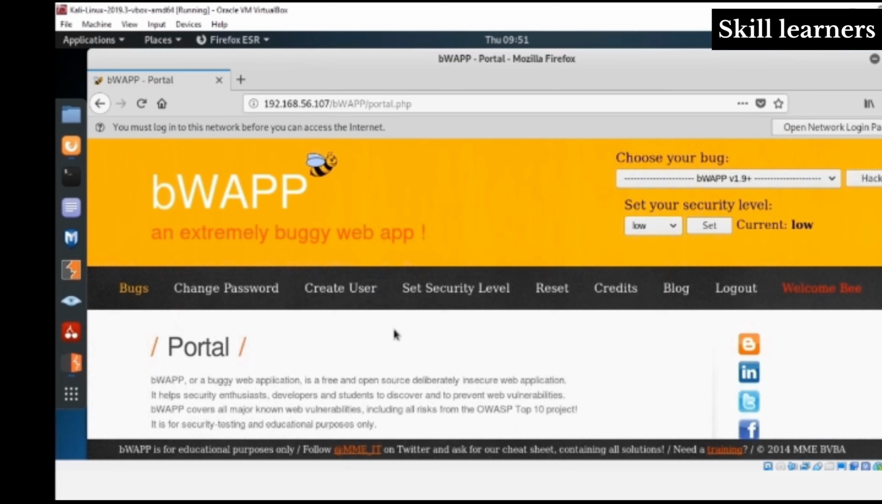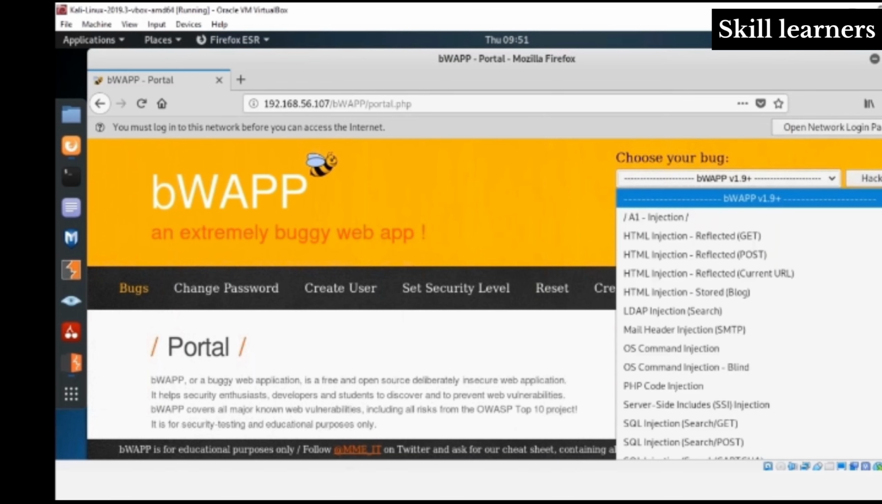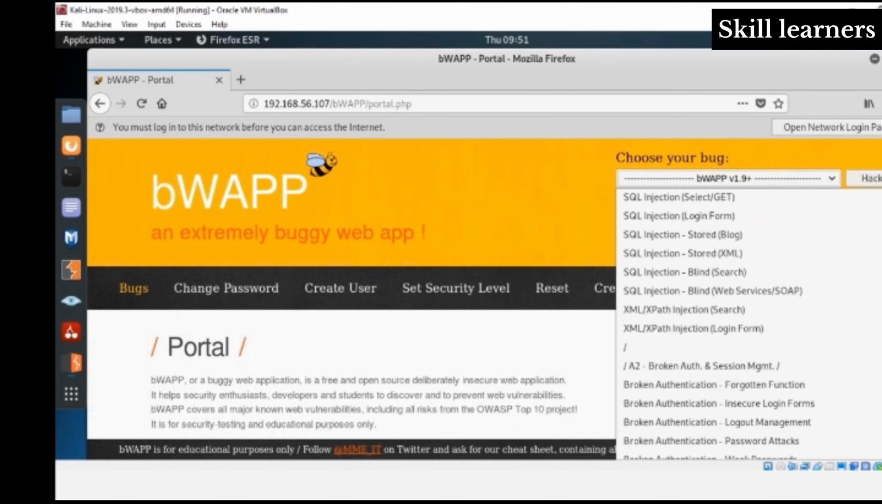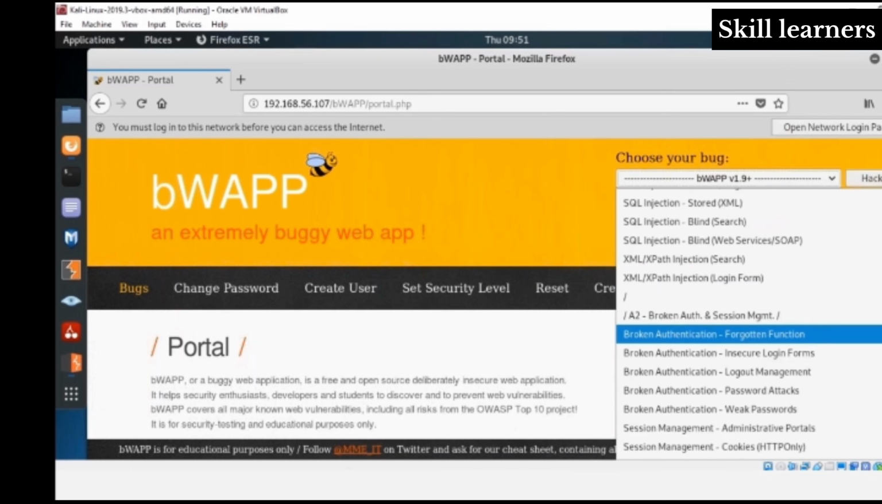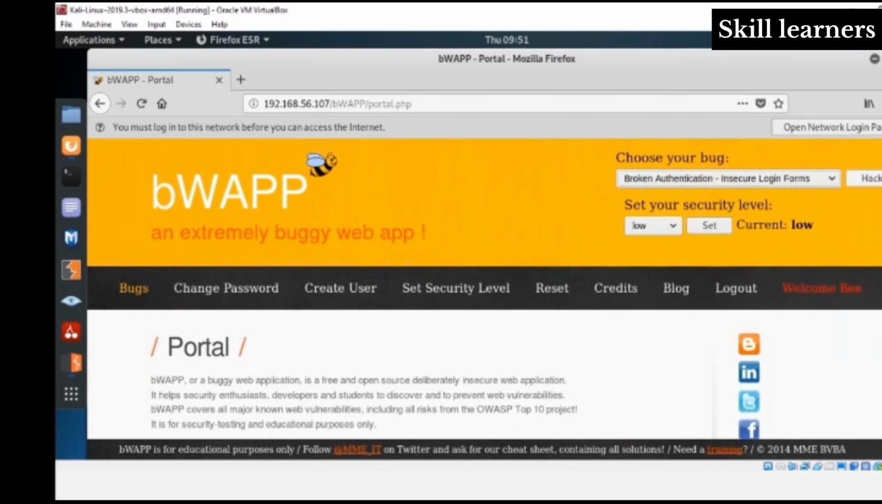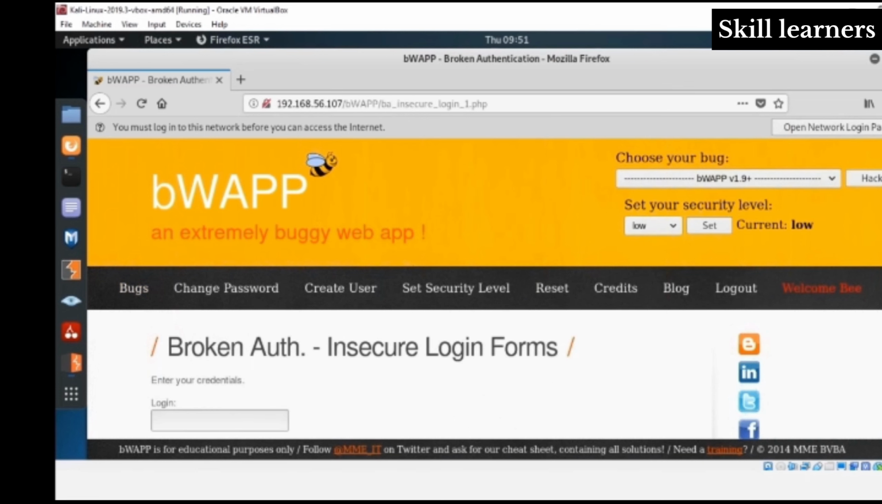So let's go ahead and see how the whole process works. Let's try out the first vulnerability here regarding broken authentication, insecure login forms. Let's click on hack. Here we have set up our security level as low for now, because we are learning the process, and you can go ahead and set the security level as medium and high. For now, just for the learners to see how the ethical hacker works, we have set up this process.